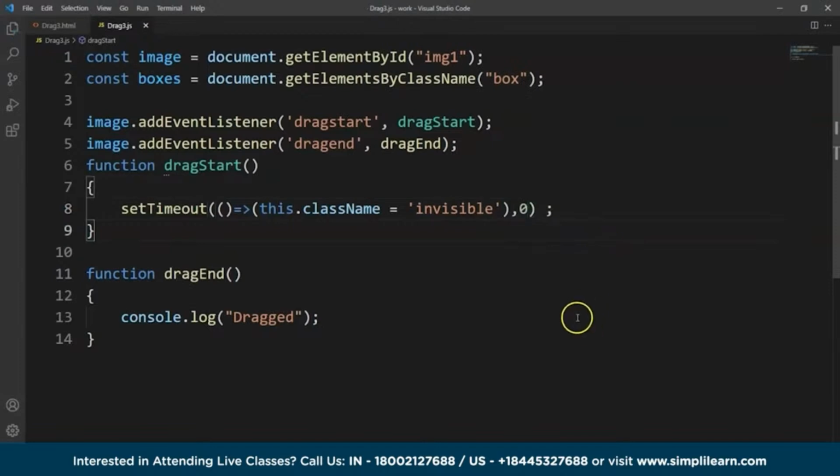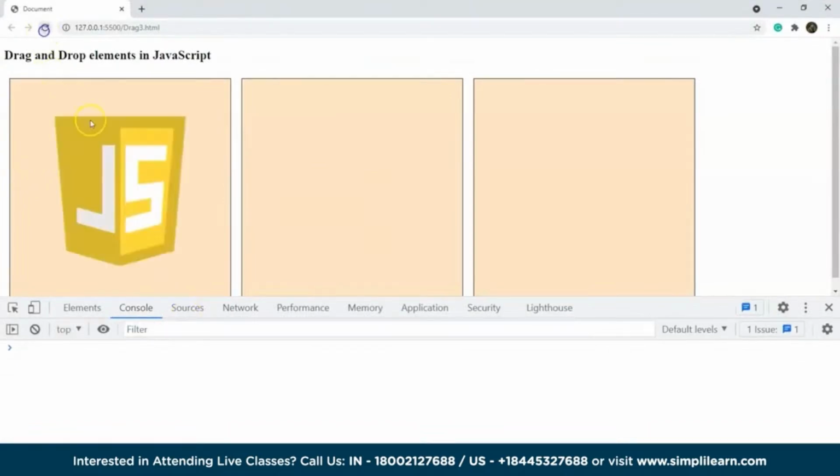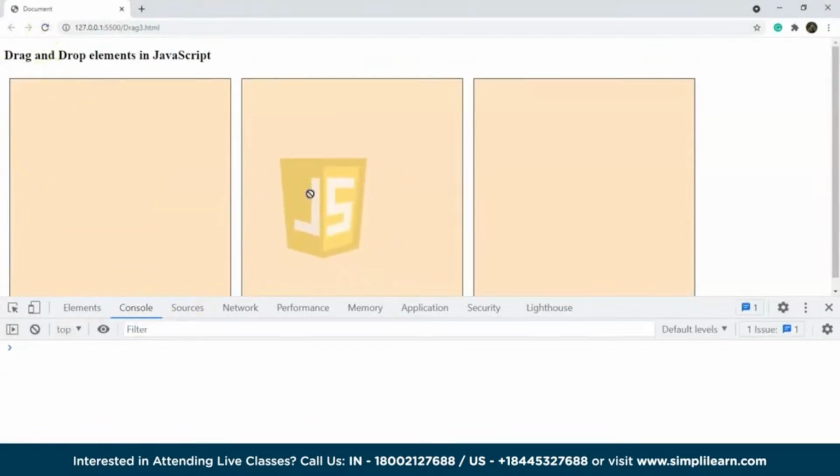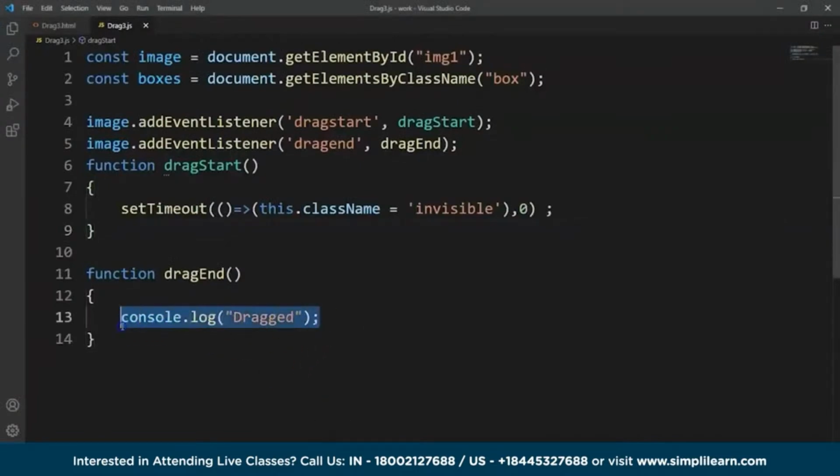Save it and move to the console. So we'll open the console, and here you can see now this is working totally fine. On dragging this image, there's nothing left behind in the first container. Obviously the image is invisible once we leave the mouse button. So for that we have to write something inside the drag end function. So let's do it here as well.